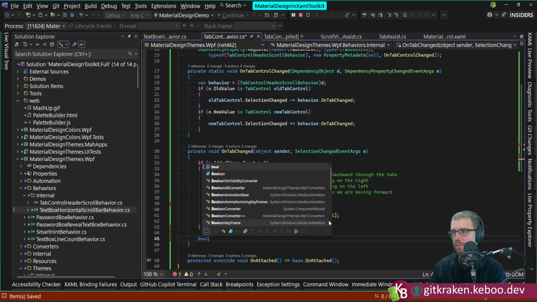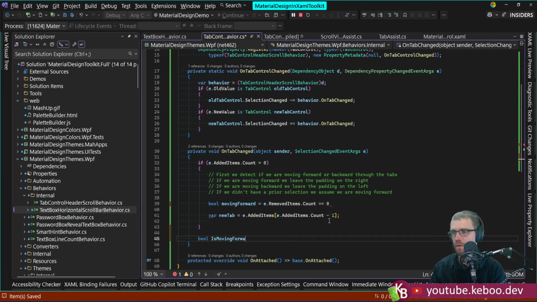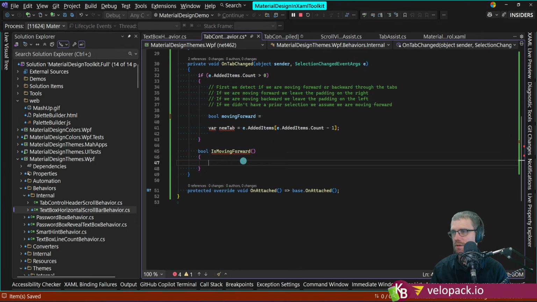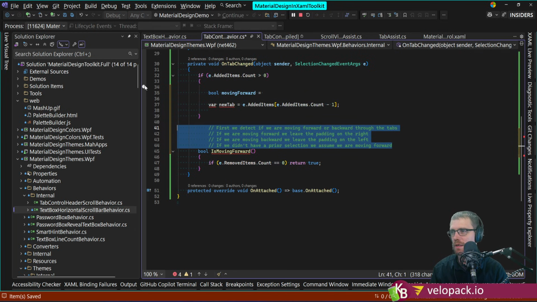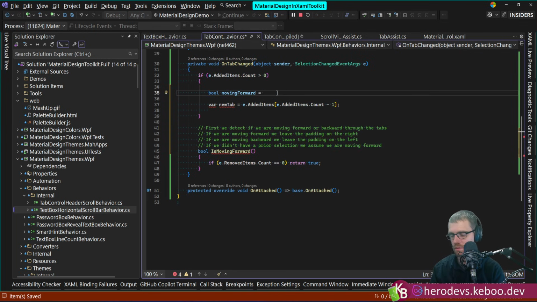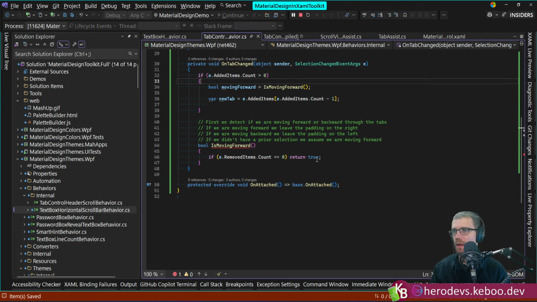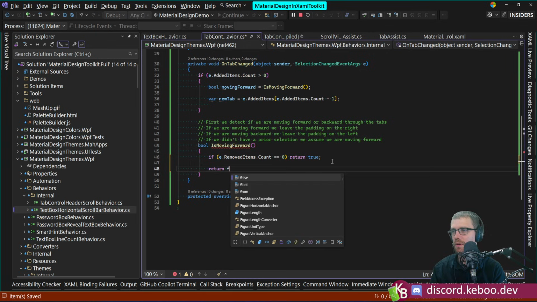Bool is moving forward. I think I just want to put it down here so that I can do it in a local function, just to separate this out. So if we didn't have one, return true. All right, we're going to move this comment down to here, and then we're just going to do is moving forward there. Well done. Okay, and then return false.